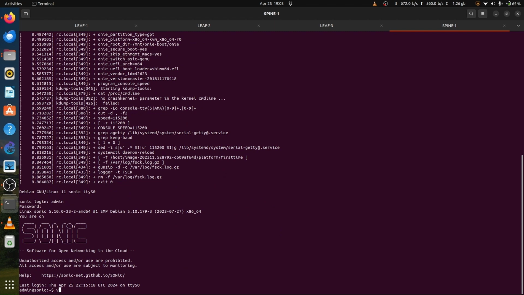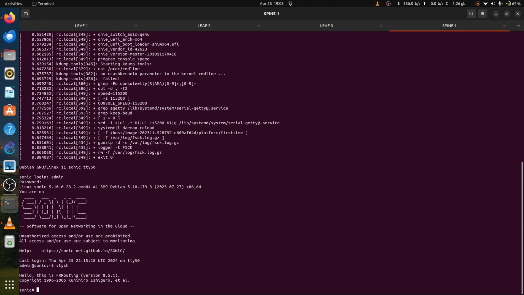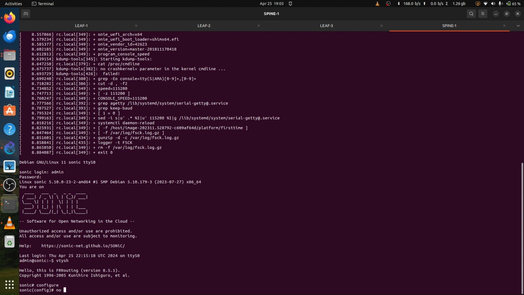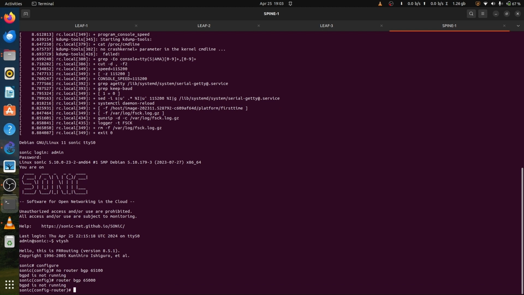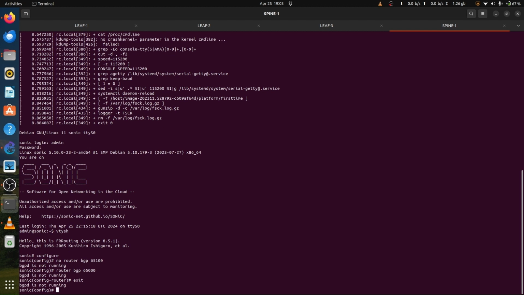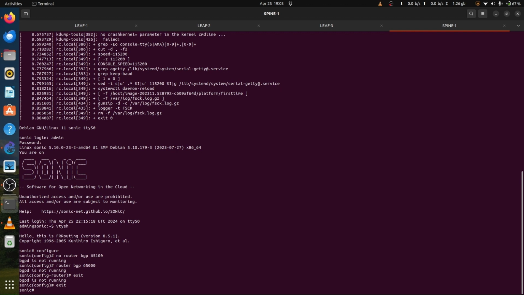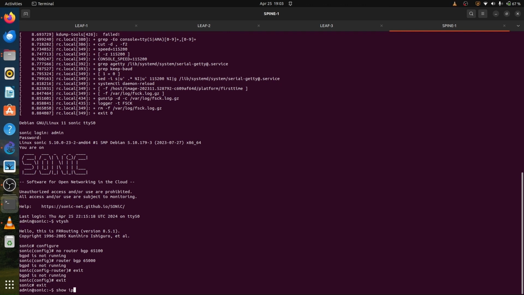So now admin, the password is SONiC. Now I'll use the command vtysh, configuration mode, no router BGP 65100. BGPD is not running. So router BGP 65000. Oops, I'll check the status. Exit, show ip interfaces.